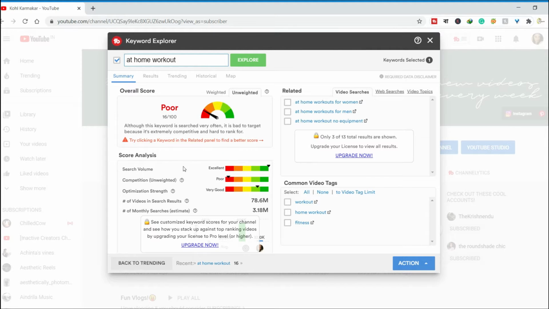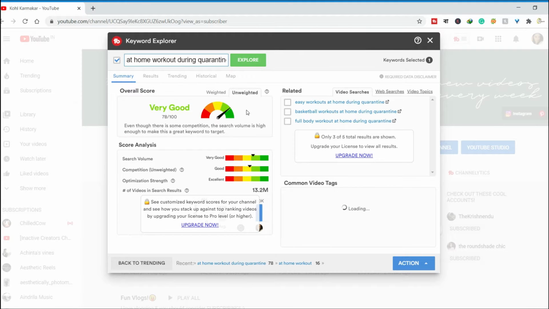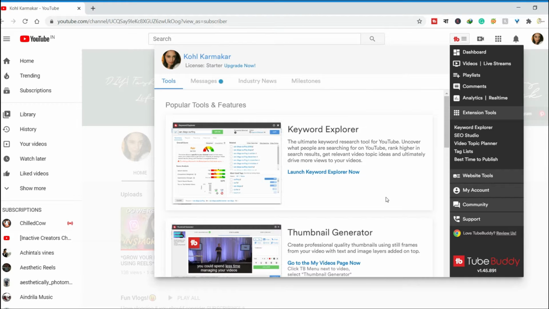It has an excellent search volume but a very poor competition, which means ranking on this keyword is very difficult. Whereas if we make a little change, then you can see by tweaking very little you can get the best Keyword Explorer score, and now you know what to title your upcoming video. So this is just one of their coolest features.